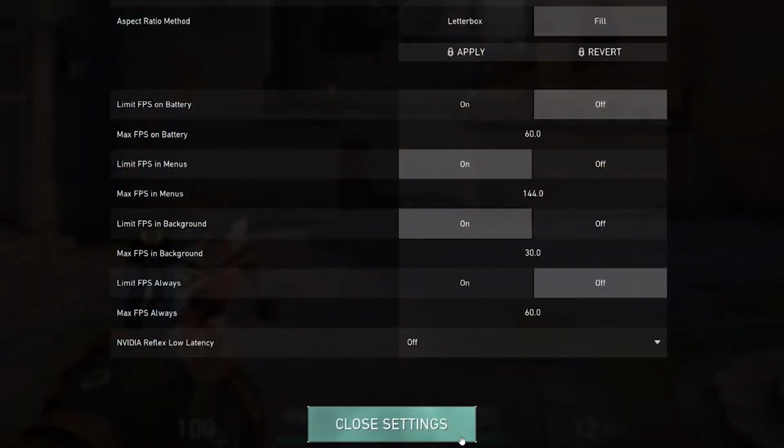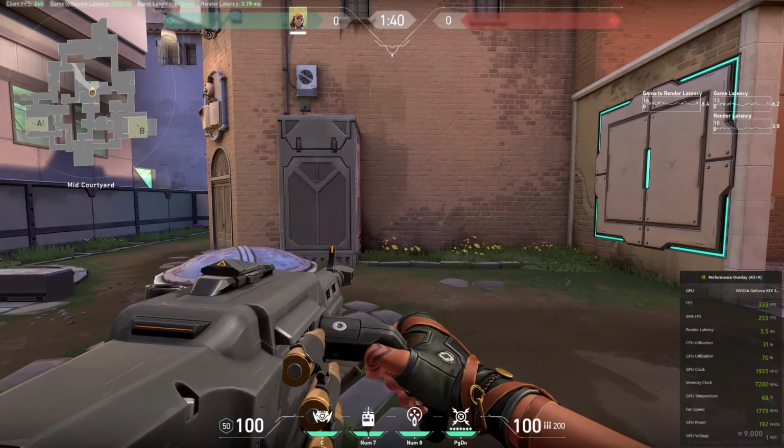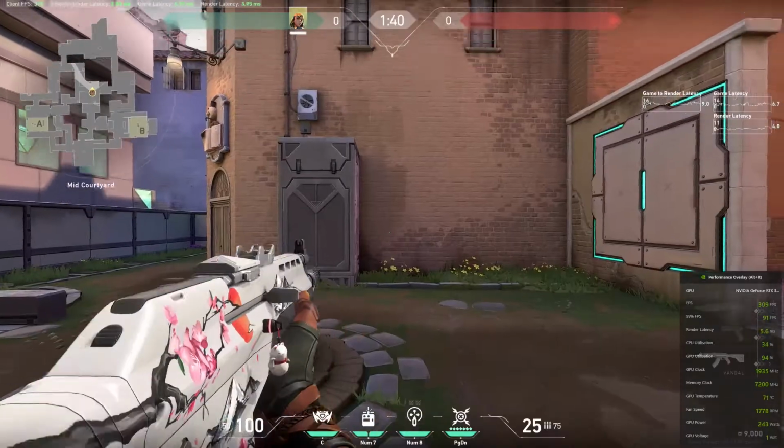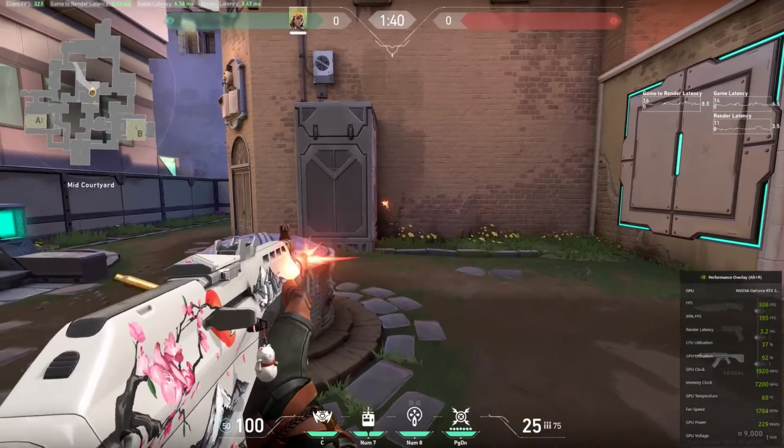Assuming the game developers implemented a low latency mode using the NVIDIA Reflex software development kit, turning on NVIDIA Reflex means that we don't have to sacrifice graphics for performance, as it works to reduce latency even at higher resolutions.